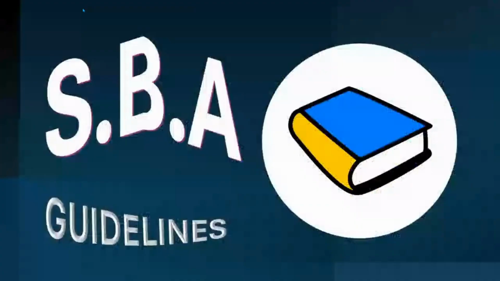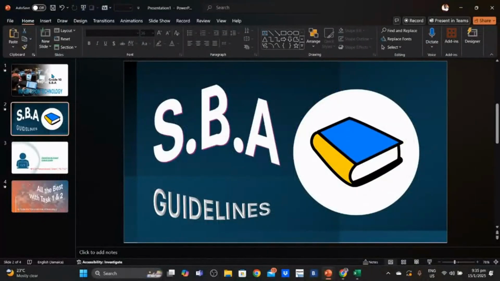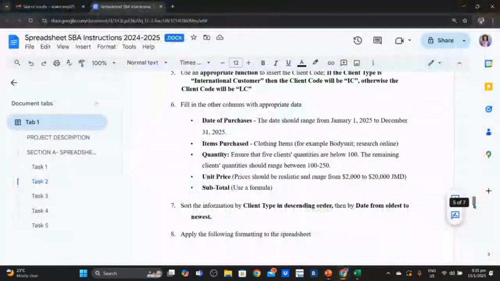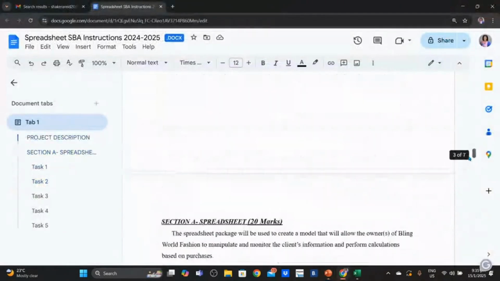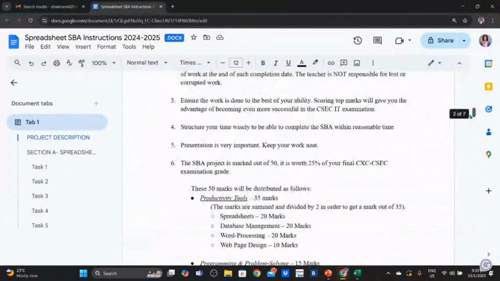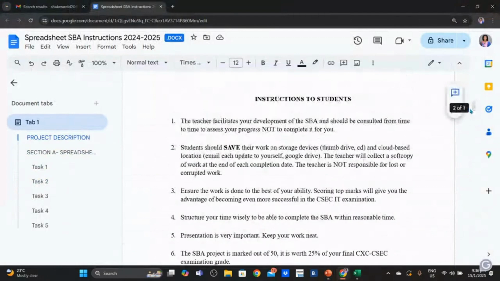So first and foremost, let's take a look at the SBA guidelines. Here we have some instructions to students. The teacher facilitates your development of the SBA and should be consulted from time to time to assess your progress, not to complete it for you. Students should save their work on storage devices. The teacher will collect a soft copy of work at the end of each completion date. The teacher is not responsible for lost or corrupted work.